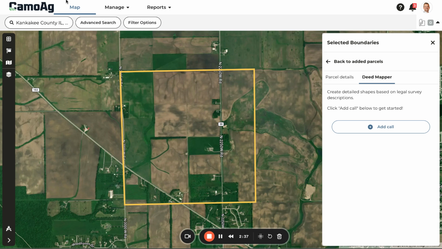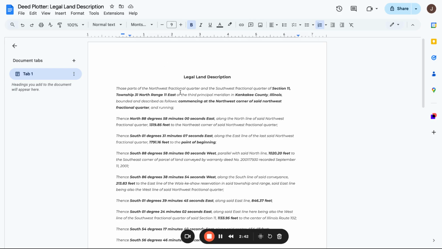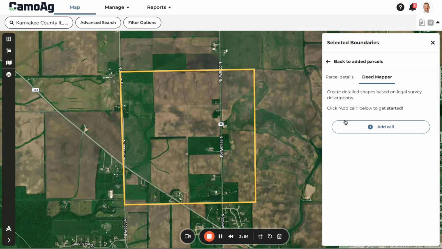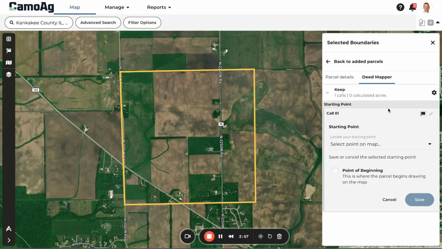Okay, so back to our legal land description here. We can see we have to plot our starting point. It reads commencing at the northwest corner of said northwest fractional corner and running, and then it goes on to tell us all the points. So when I am ready to add my call, I'm going to click add call and plot my starting point. I can plot that using a latitude, longitude, or selecting a point on the map. In this case, we are selecting a point on the map.